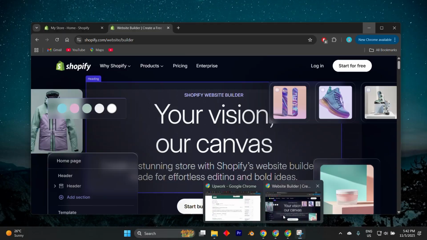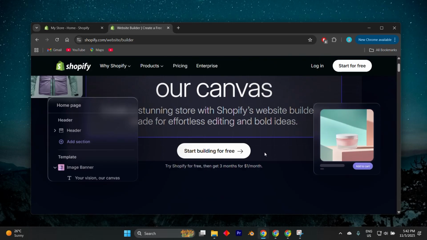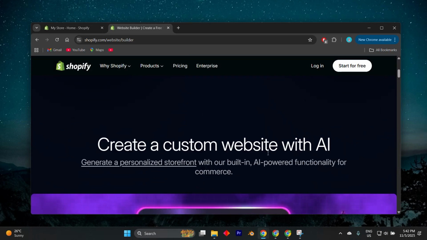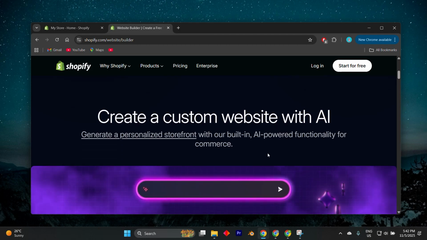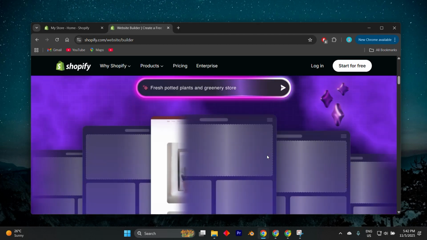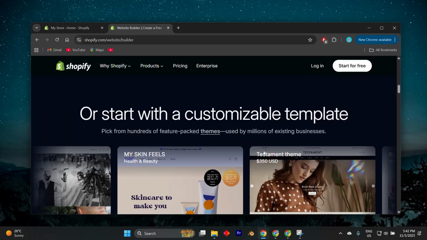Building a successful online store with a Shopify AI website builder involves using its native AI tools like Shopify Magic and Shopify Sidekick to automate content creation and design. So, here's a full step-by-step guide to launch your online store the smart way.